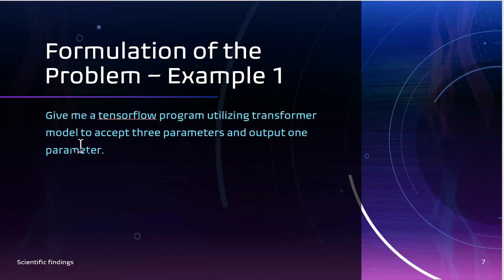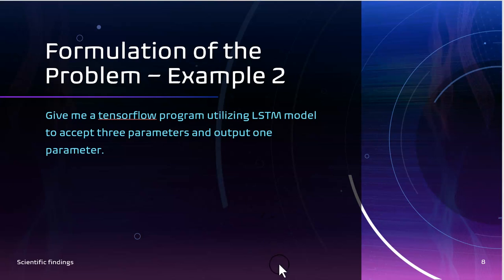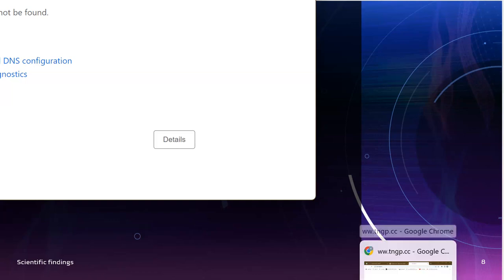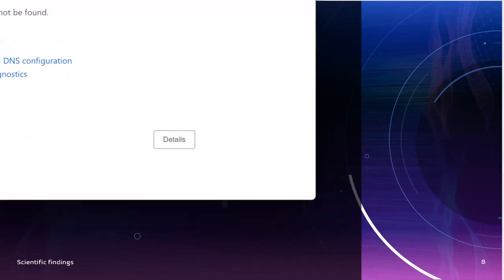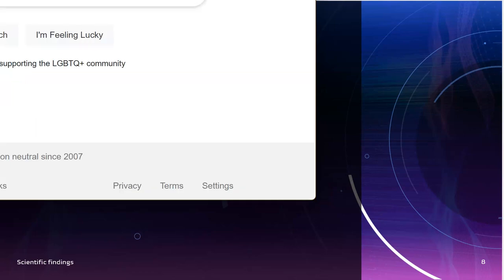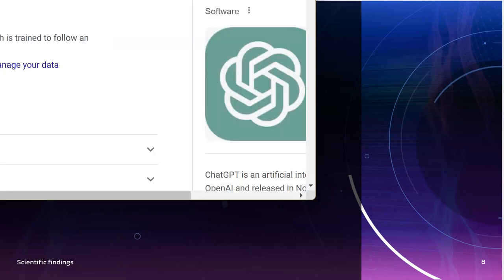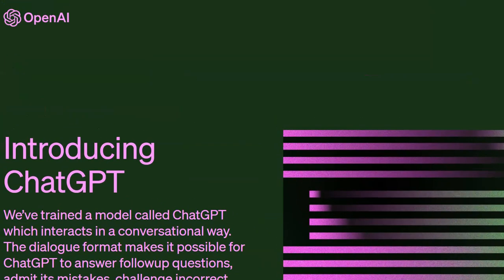So that's the crux of the problem. Now we go to ChatGPT. Let's see how to. We could go to Google and search for ChatGPT, and let me get the screen to where it should be.